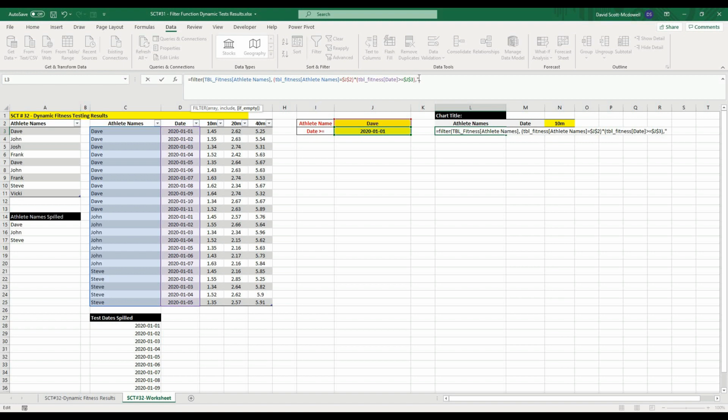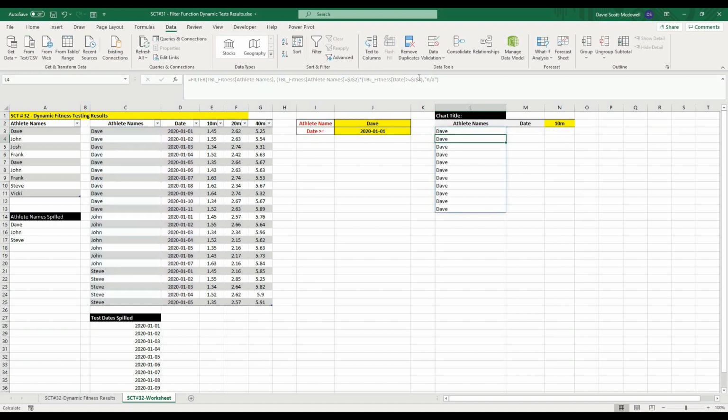And if it's empty, I'm just going to put quotations n/a. If it doesn't find anything, that's what it's going to do. And then I'll close that off and I'll hit enter. And what you'll notice is it's going to pull out all the records. And if I change the date, it's actually going to change the amount of records that it pulls out. So if I just pull out the last one, it'll only pull out the last one there.